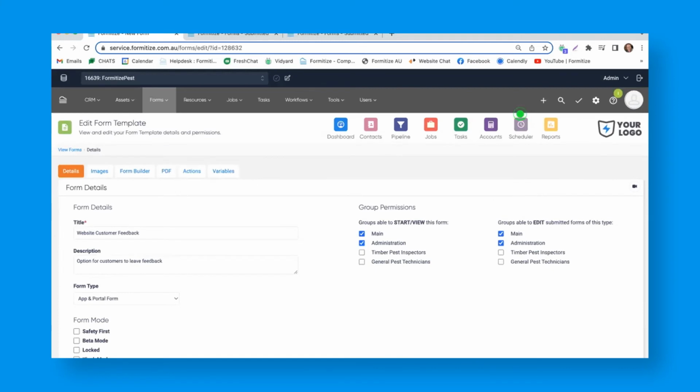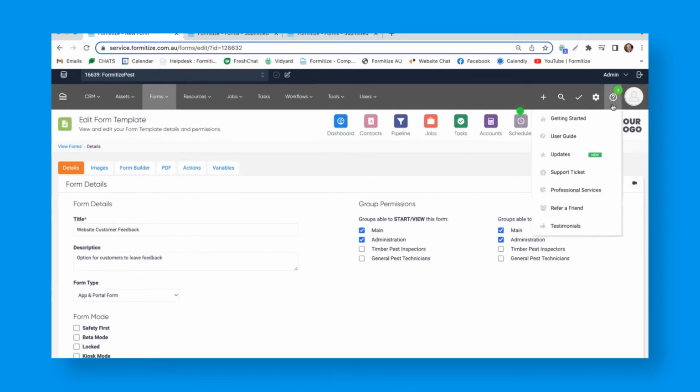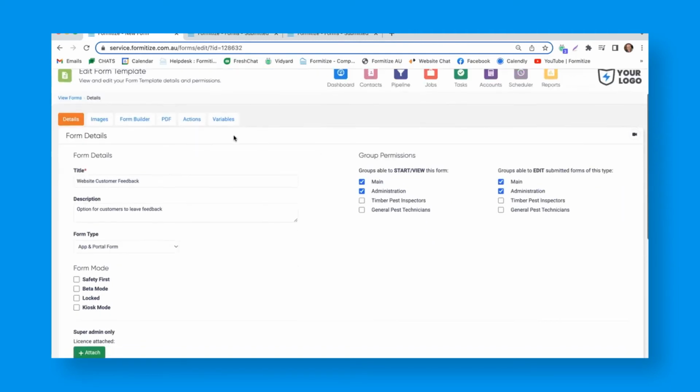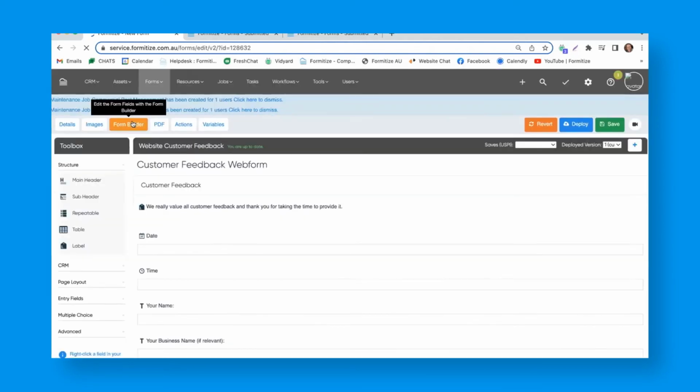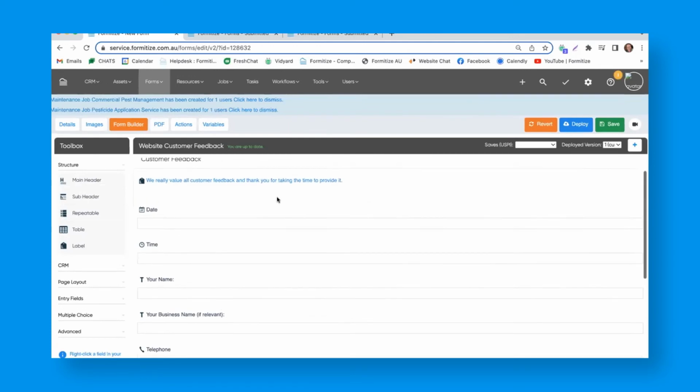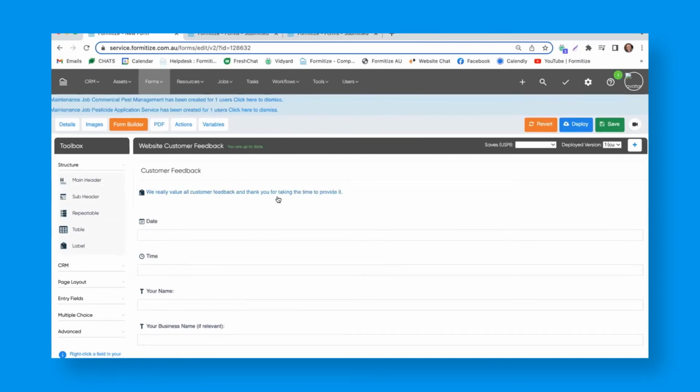There is, again, a video icon, which is throughout the portal, that will give you more information about the page that you're on. We also have our help menu that's got a user guide that's got lots of information, as well as our YouTube channel that has lots of videos as well. So if we click on through to the form builder, we're able to make changes to the form.